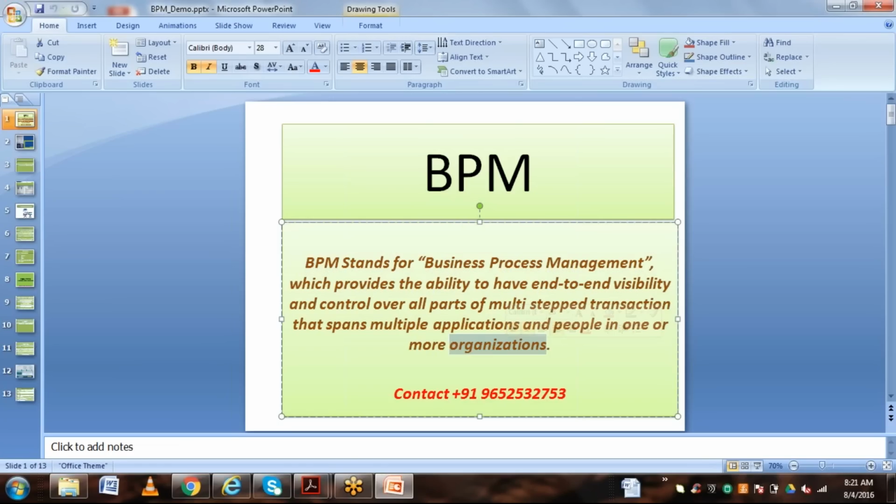Okay. So spanning multiple people means on the same environment, a single BPM environment, you are going to create multiple roles on a single application. And what is meant by spanning multiple applications? What is the ability to span multiple applications?